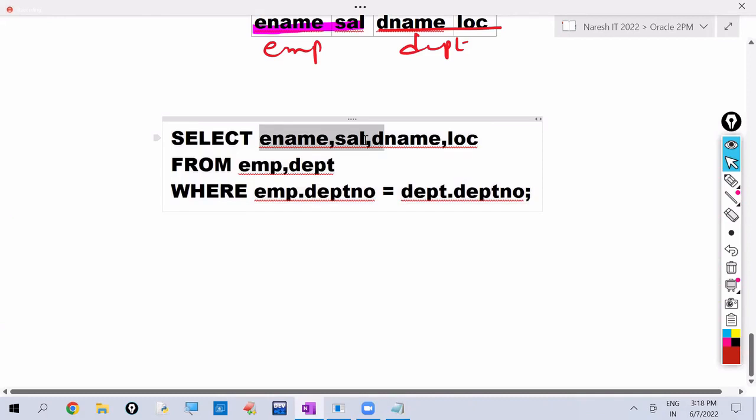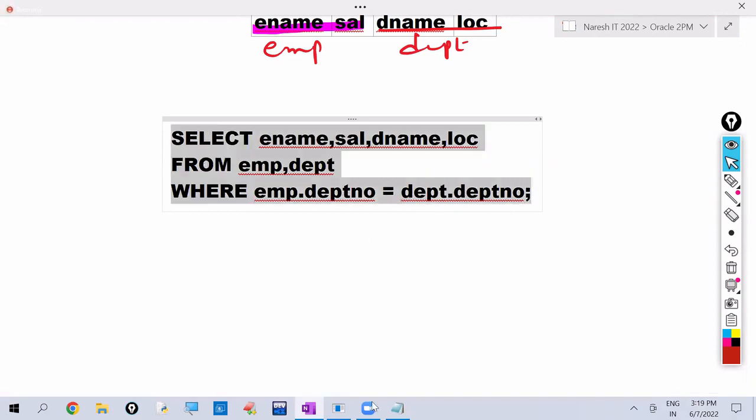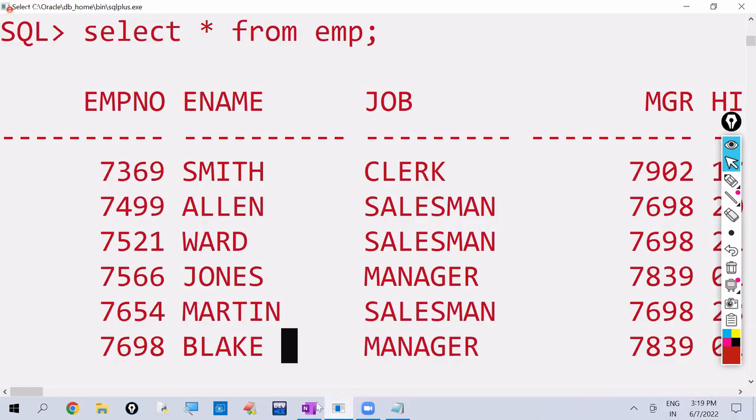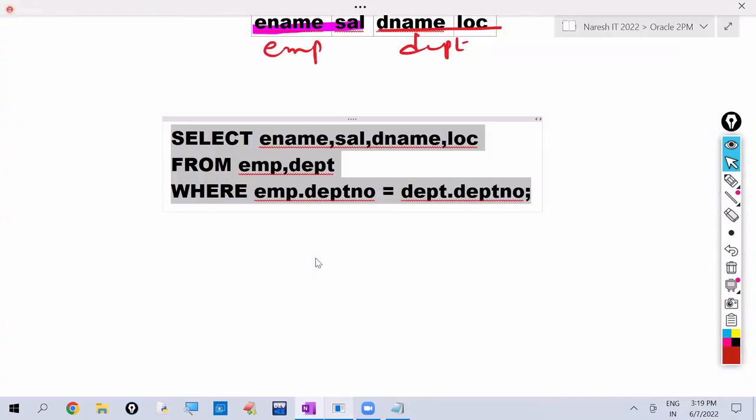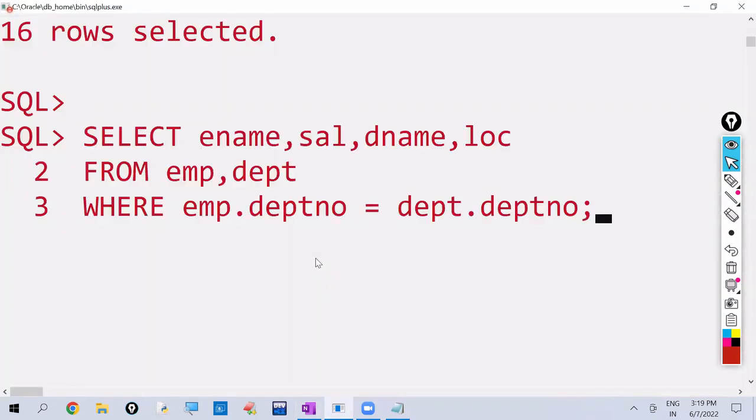Select ename, salary, EMP table columns, dname, location, department table columns. From EMP, department, two tables we are retrieving. Where joining condition we are writing: if the EMP table department number value matches the department table department number value, then join. Okay, observe now what it is giving. Just observe. It gives employee details along with department details. See here.